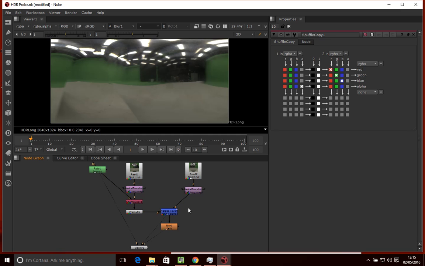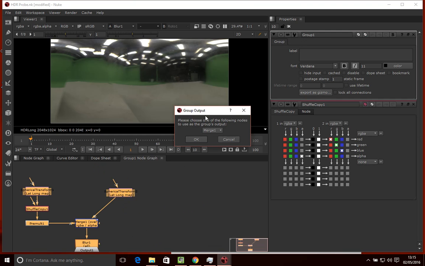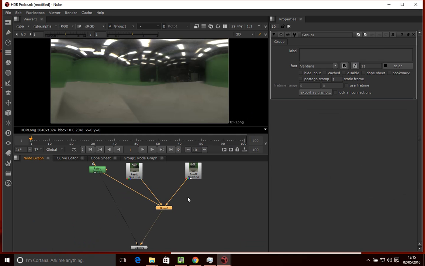To create the gizmo, first of all I need to group the nodes. So I select all the nodes, and I'll go group, and it'll ask me what I want as its output. I want the blur 1 as the output, and you can see that's the bottommost one. That was the output that we were using. So I'm going to select blur 1 as the output node, and you can see that all those nodes have disappeared and they're just inside a group here.